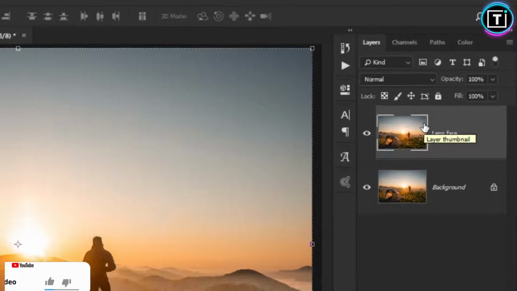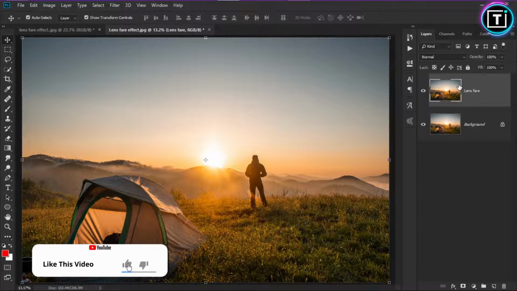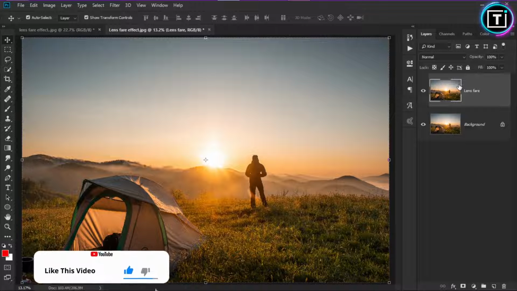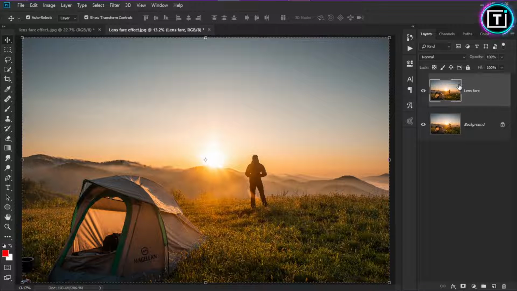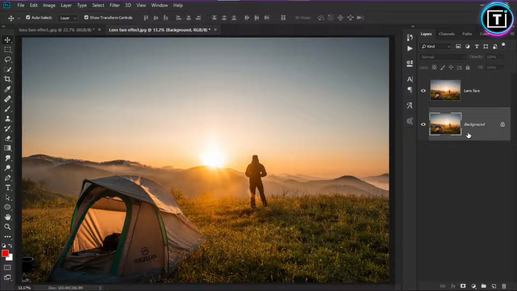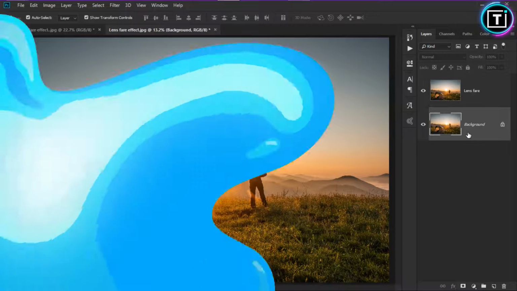We create a duplicate layer so we can apply the lens flare to this layer and easily adjust the lens flare's brightness, contrast and other settings. If you add the lens flare to the background layer, you cannot move or customize it, which is troublesome.